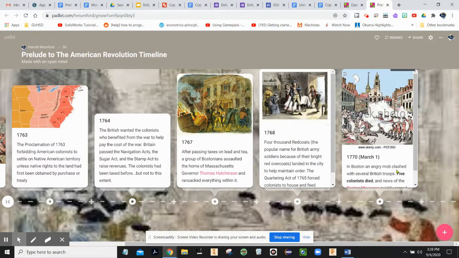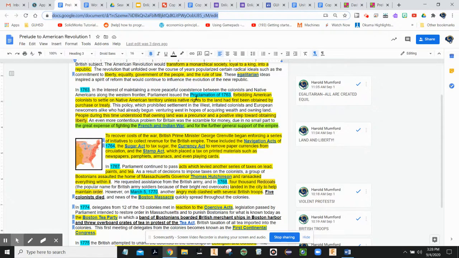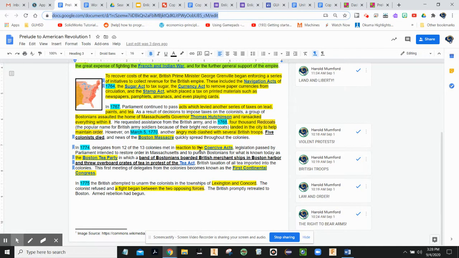Okay, so I stopped at the Boston Massacre here. I'm going to go to my reading. I'm going to find out what comes after the Boston Massacre. Ooh, the Coercive Acts. The Coercive Acts were legislation passed by Parliament intended to restore order in Massachusetts and punish Bostonians for what they did at the Boston Tea Party. So the Coercive Acts were meant to punish the Bostonians for the Boston Tea Party. And they occurred in 1774. I can see that very clearly here. Coercive Acts, I can find it right there. And I think I'm ready to go.